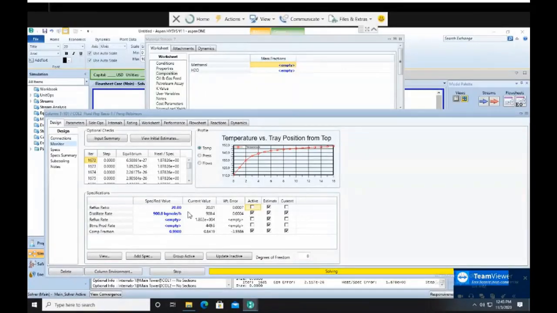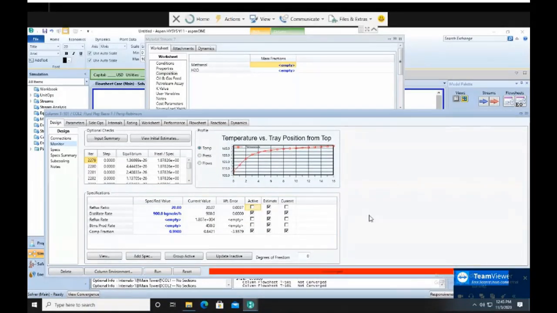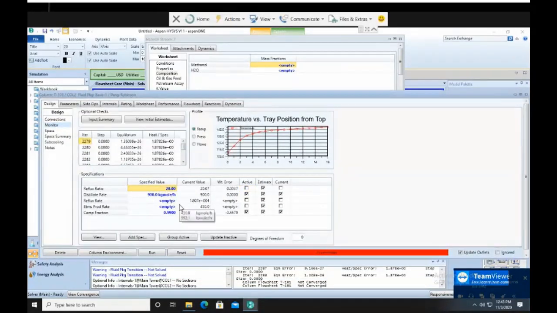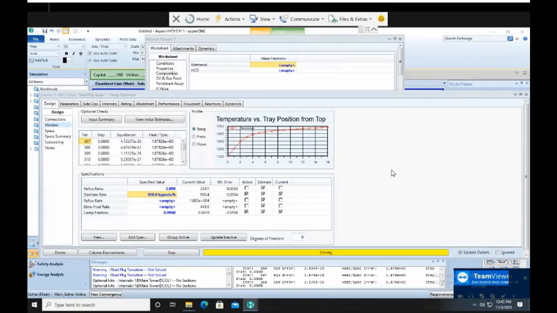Dia lambat sikit sebab I punya reflux ratio ni. Dia try to estimate it to be close to this. Let's stop this. Along the way, if you think that the calculation takes a long time, you can actually change it back. I don't know. Okay, run. Okay, dia tak solve juga. What we do, we stop this.